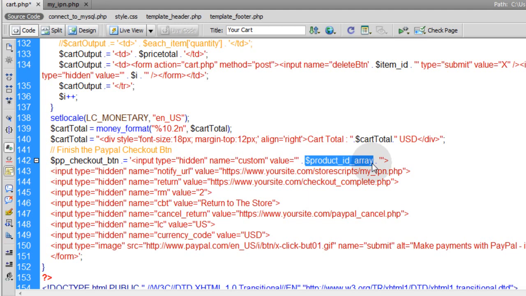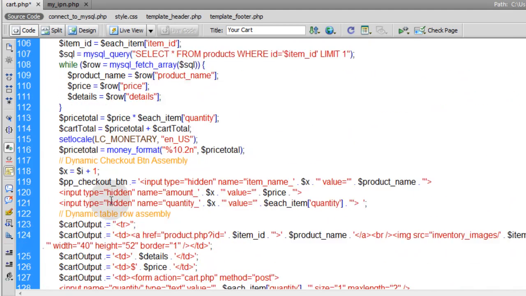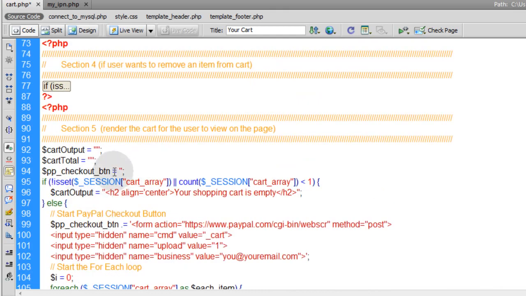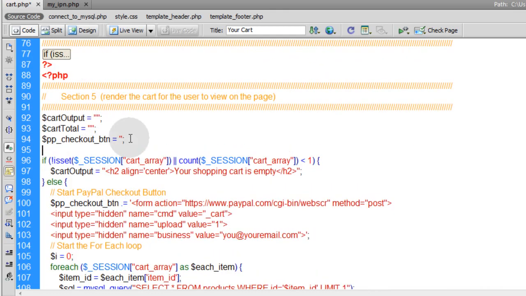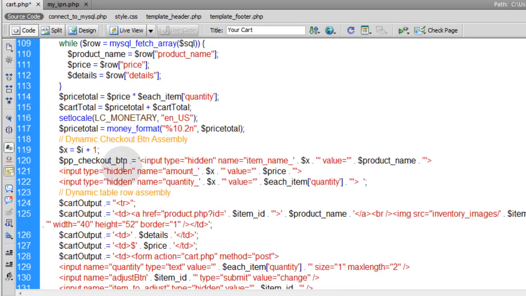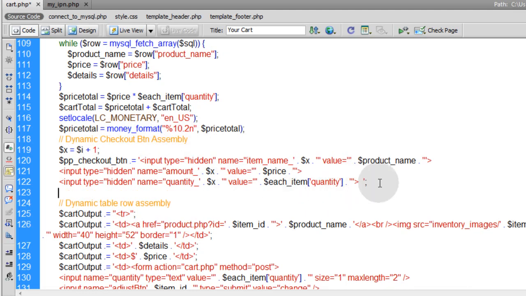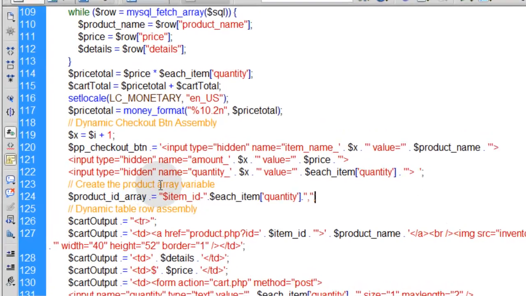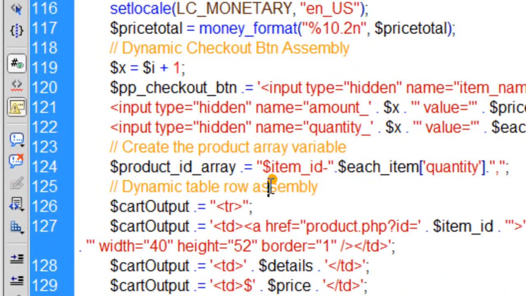So let's take product ID array, and we have to initialize that up top, above the for each loop, right here with all these other initialized variables. So let's get that one in. Now to assemble that variable is pretty simple. You go into the for each loop, and let's put it right here under dynamic checkout button assembly. There we go. Let's create the product array variable.